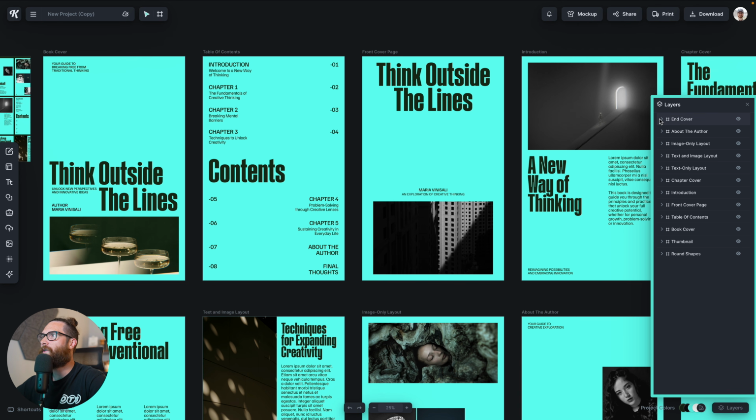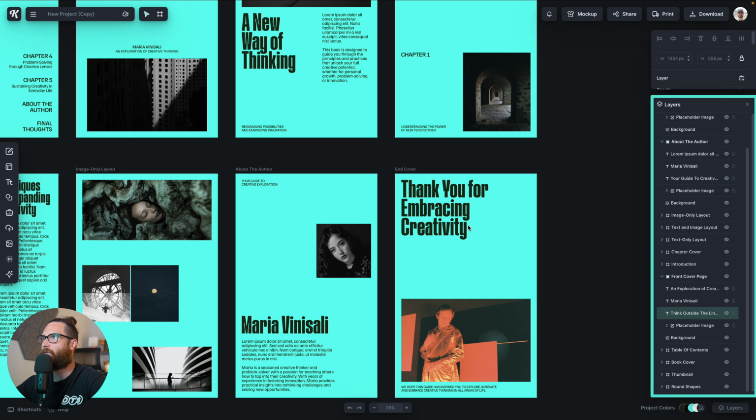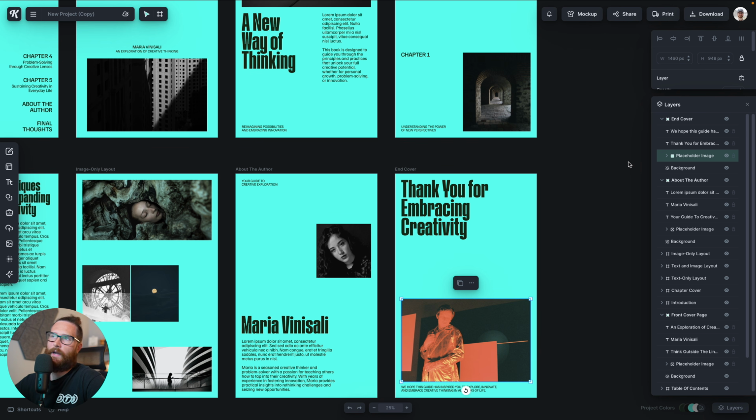And so if I want to, I can open up multiple of these artboards and work on them at once. I can even find areas within an artboard. You see I clicked this "think outside the lines" on front cover page. Over here it actually opened that for me. Alternatively, maybe we go down here to end cover and I click on this image. Well, then now it is going to show me the image that is highlighted when I am clicking on it over here in end cover. So you can see I have this selected, and over here you can see that it is highlighted with a very light teal if you want.